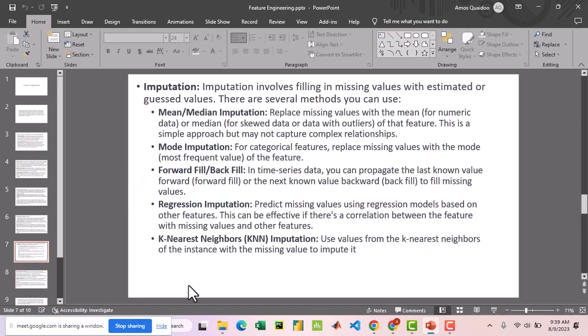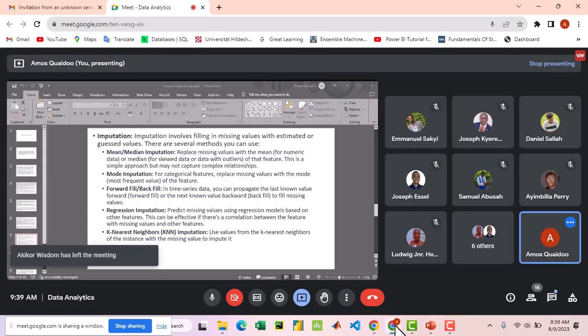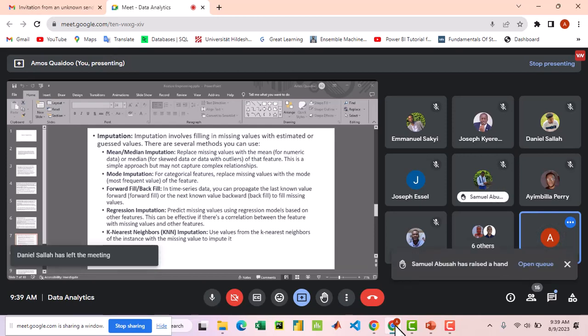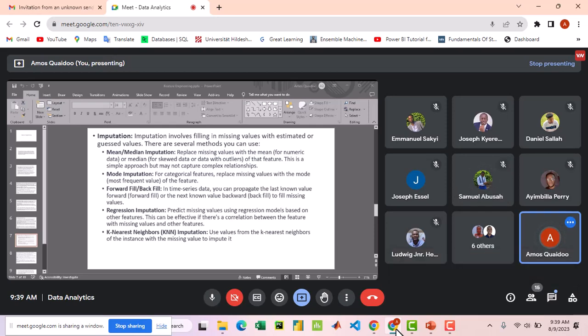Any questions so far? So it means that we can use any of these methods to find the missing values, right? Exactly. And it all depends, as I said, on the kind of task or project you are working on.